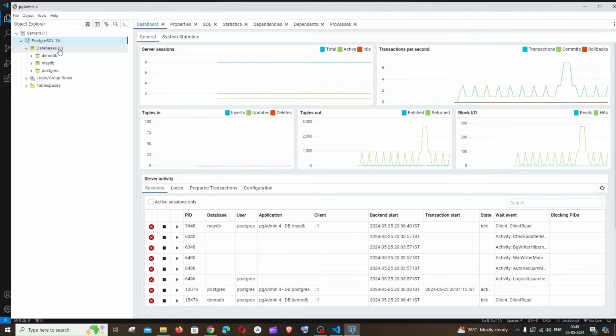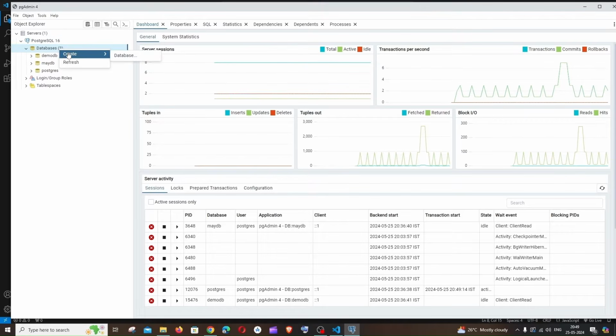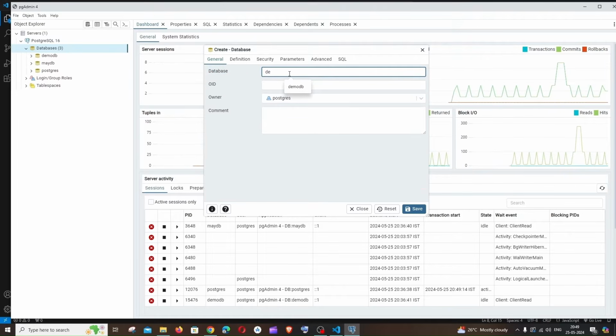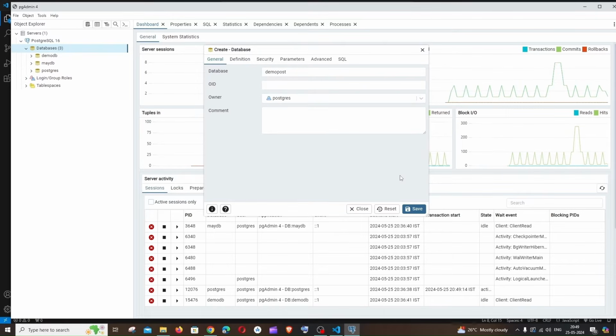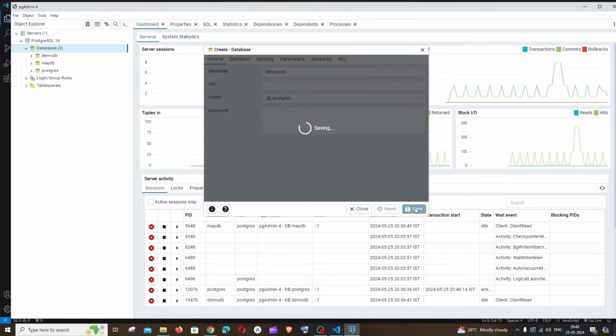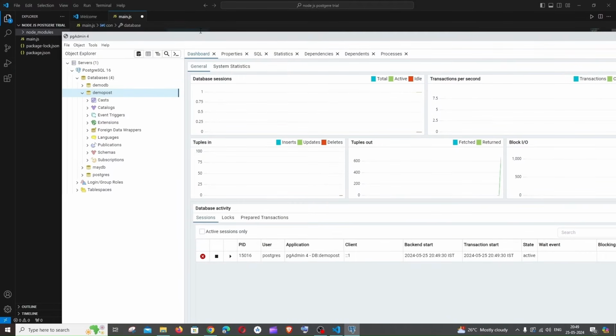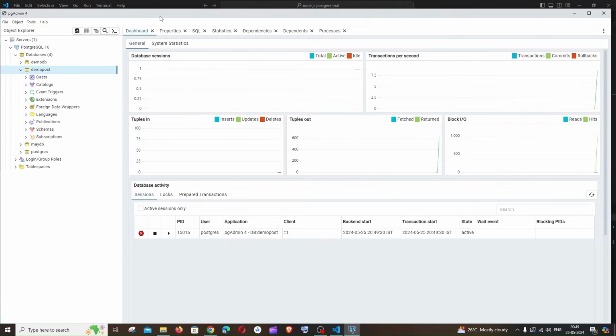You need to just right click on Databases, Create, Database. Here you need to give a name. I'll just go with demo post something, and the rest are fine. You can just leave it since this is just a demo activity. Just save. That's it. You'll get your demo database. Later I will also show you how you can create a table as well as insert values, because we are going to write a query and get the values also. That's like a confirmation that we have successfully connected.